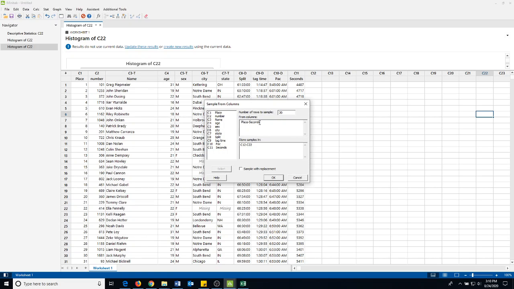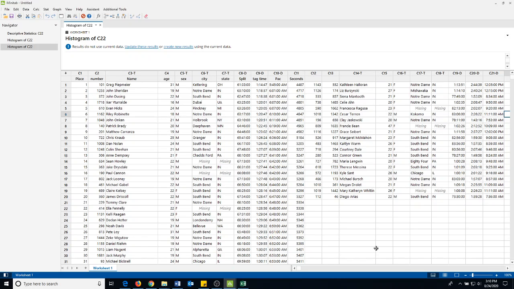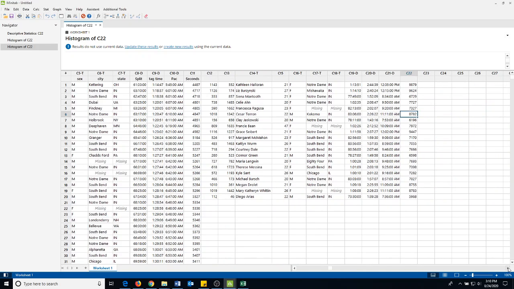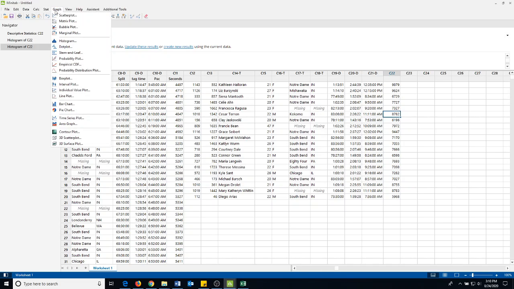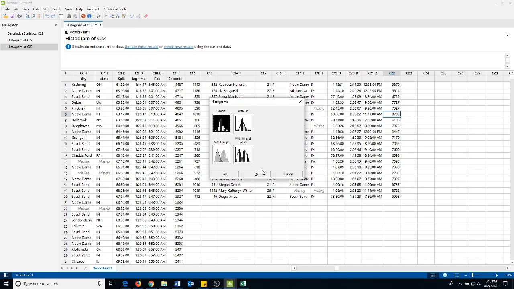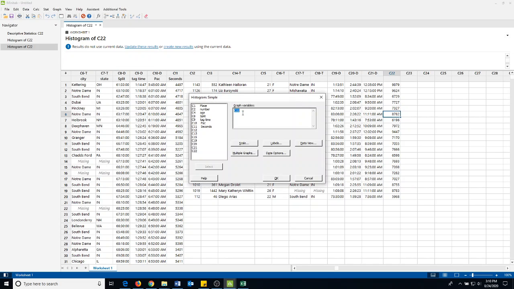And then I want to put the samples in C12 to C22, so I need exactly 11 to match that. So I go ahead and sample that. So here's my 20. And I want to try to get some understanding of my population, all runners that took it, just from this sample. So I'm going to go ahead and do a histogram, a simple histogram with the graph variable from C22.